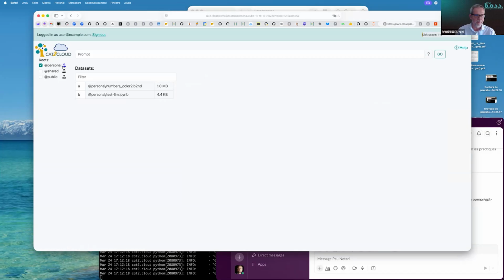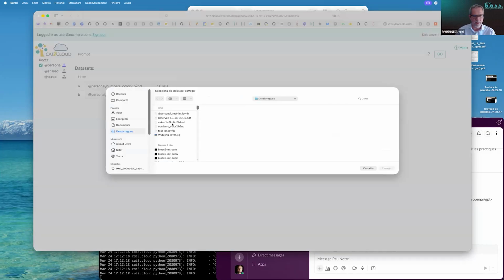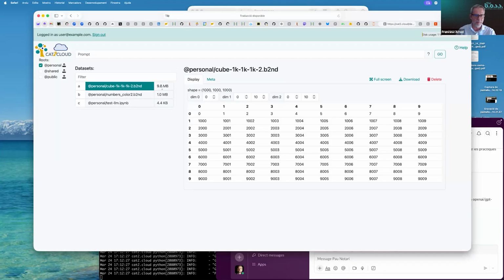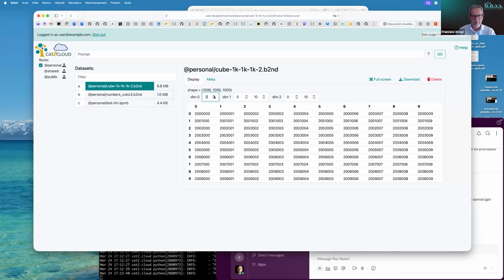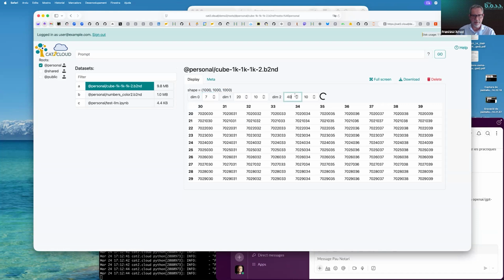The first thing that you can do is to upload data, which is in Blosc format, in this case. So we uploaded that. In this case it is 10 megabytes compressed, and this is the shape of this dataset. It's a three-dimensional array. And then you can browse the data in the web interface very easily.